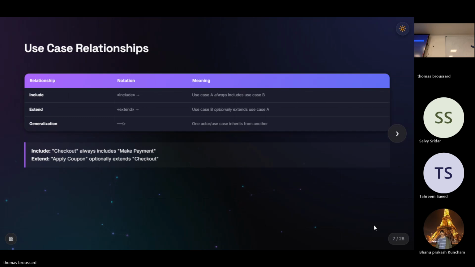Okay. We have the generalization, which looks like the inheritance symbol, but this time for the actors. When you have an actor that extends another actor, it means that the specialized actor can do whatever the other actor can do. For instance, I'll give an example.